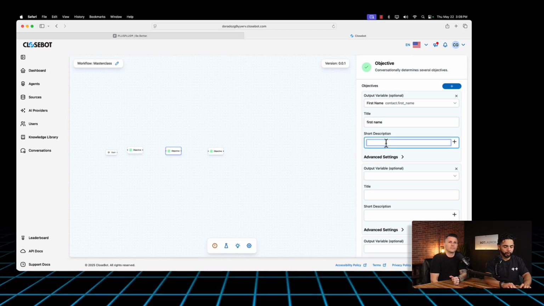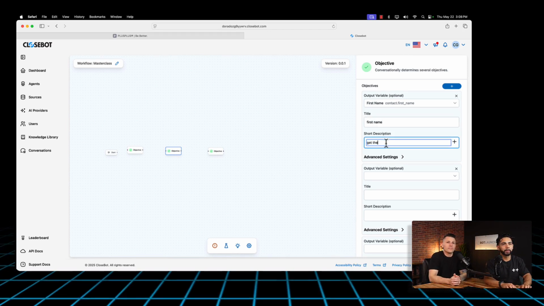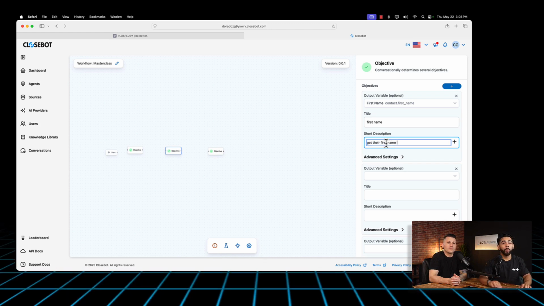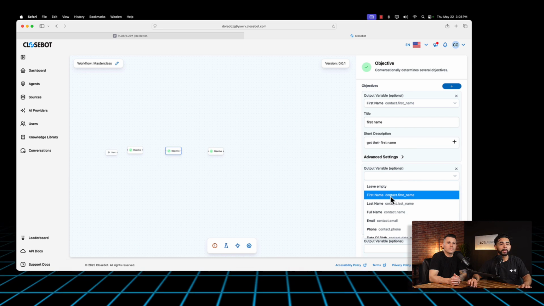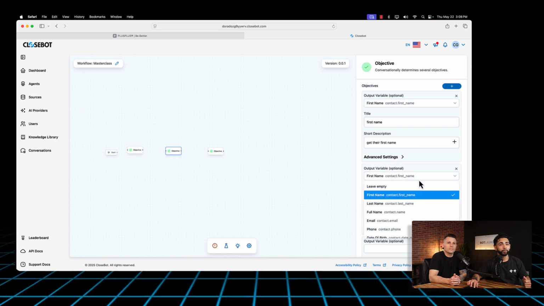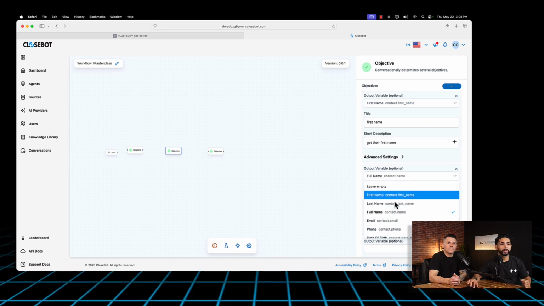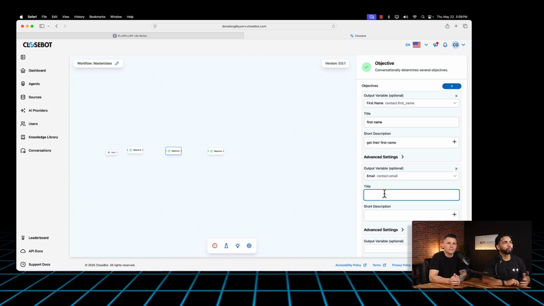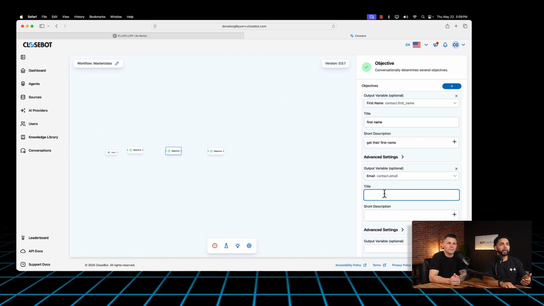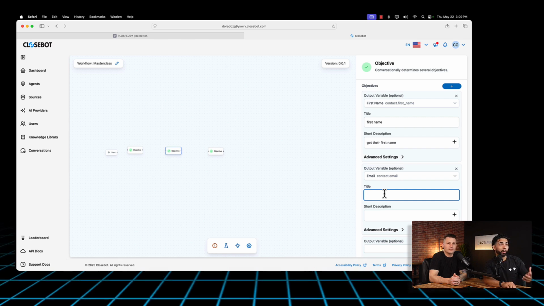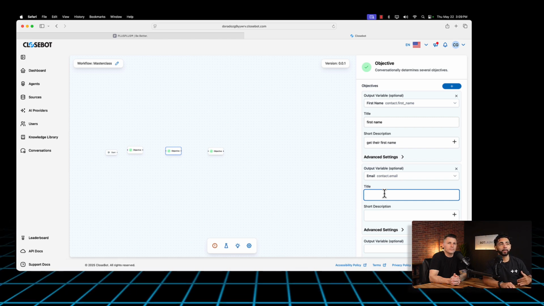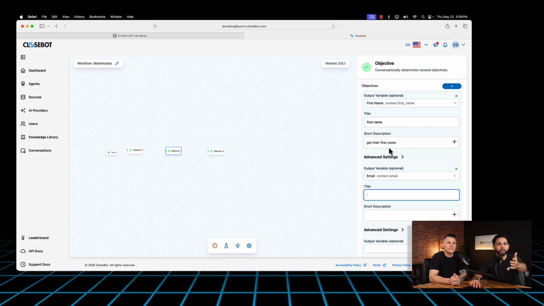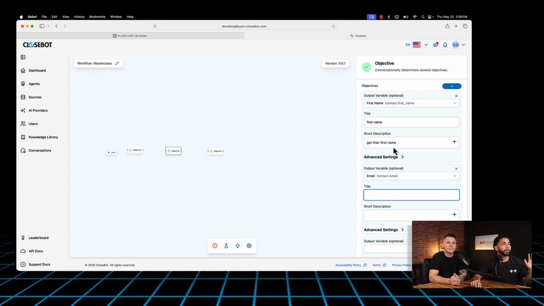Boom, short description, get their first name. And Bryce and V2, the CloseBot team, have made it even easier to prompt, which is really, really awesome. I'm very excited for that. Before, we had to give it a little bit more lengthy short description. Now, with all the backend that they've done, from what I've heard from Bryce himself, they're making it even easier. So instead of "determine if their first name, make sure it's formatted like this," you can just say get their first name, right?